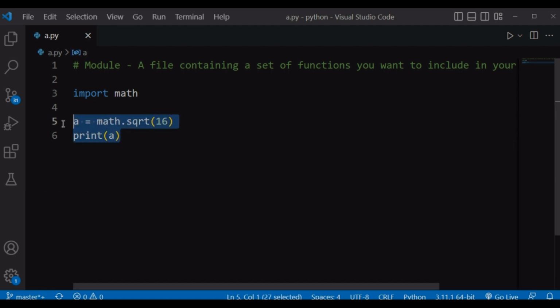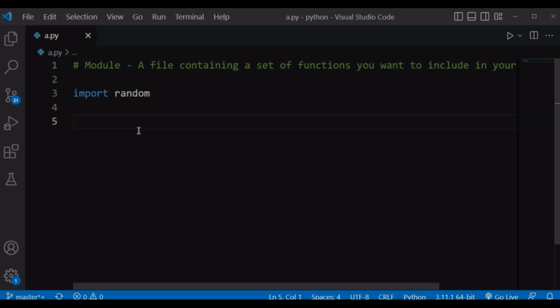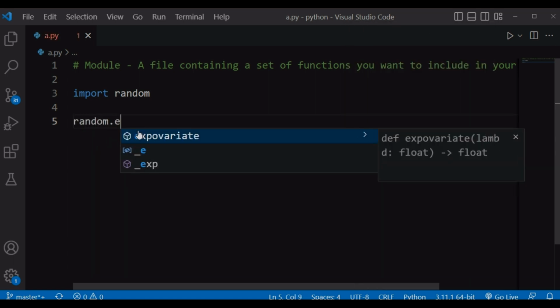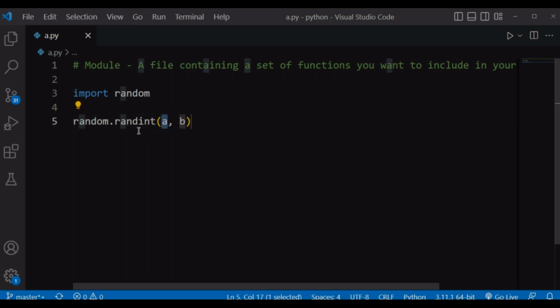Let's see the random module. So if you want to generate a random number, you will have to import the random module. And this module will give us access to functions that you can use to generate a random number. For example, if you want to generate a random number between a certain range, you'll have to use random.randint, and this randint function will generate for us a random number, or a random integer, between a certain range.